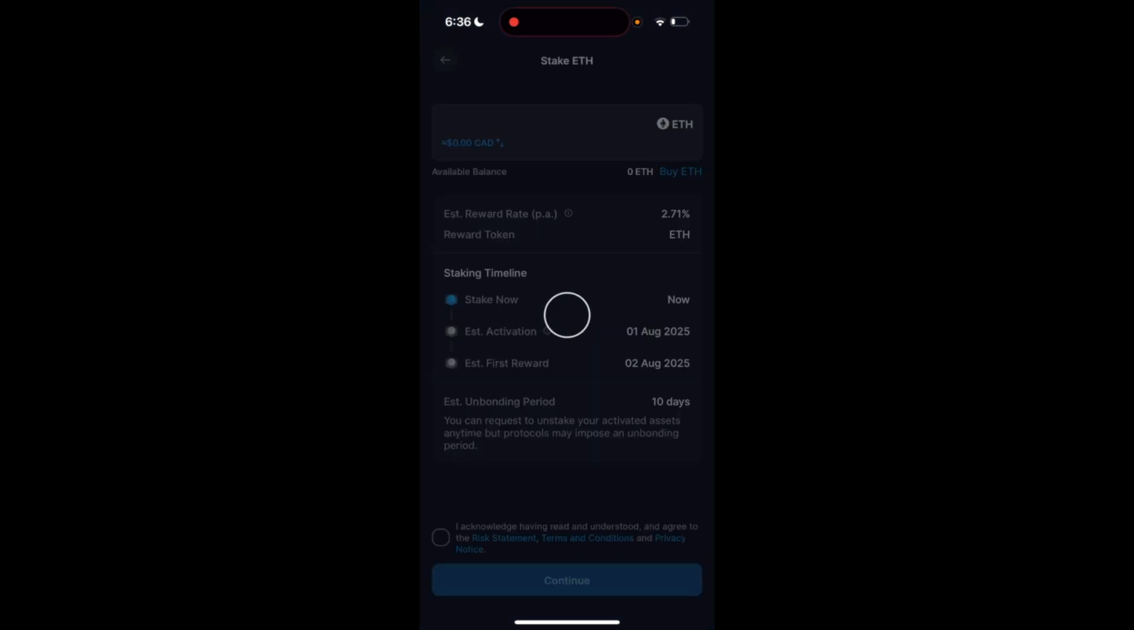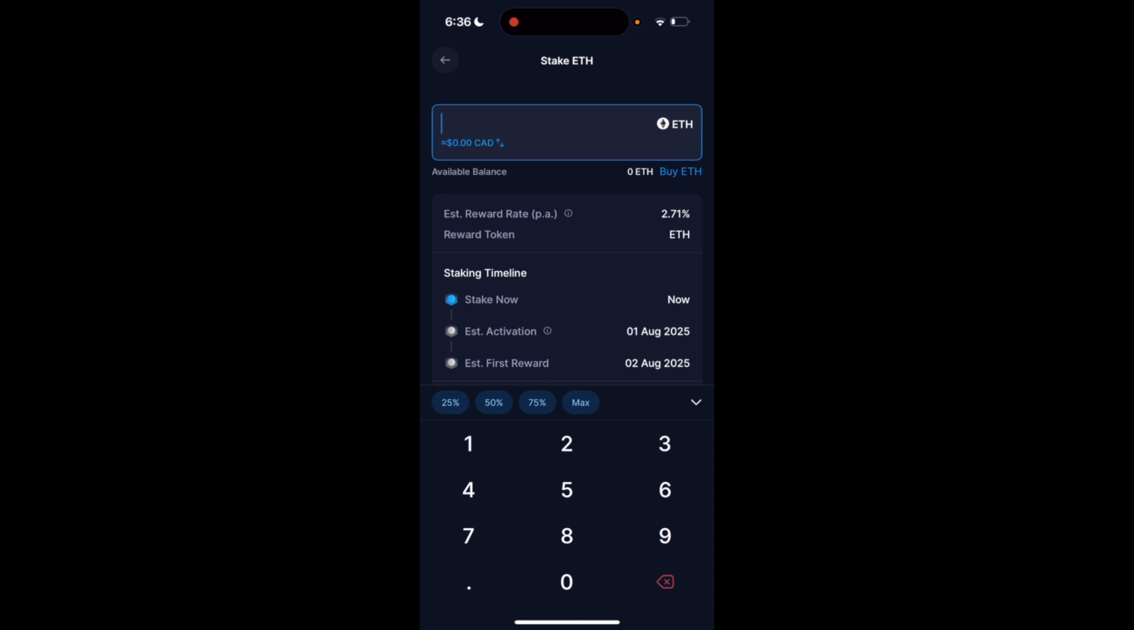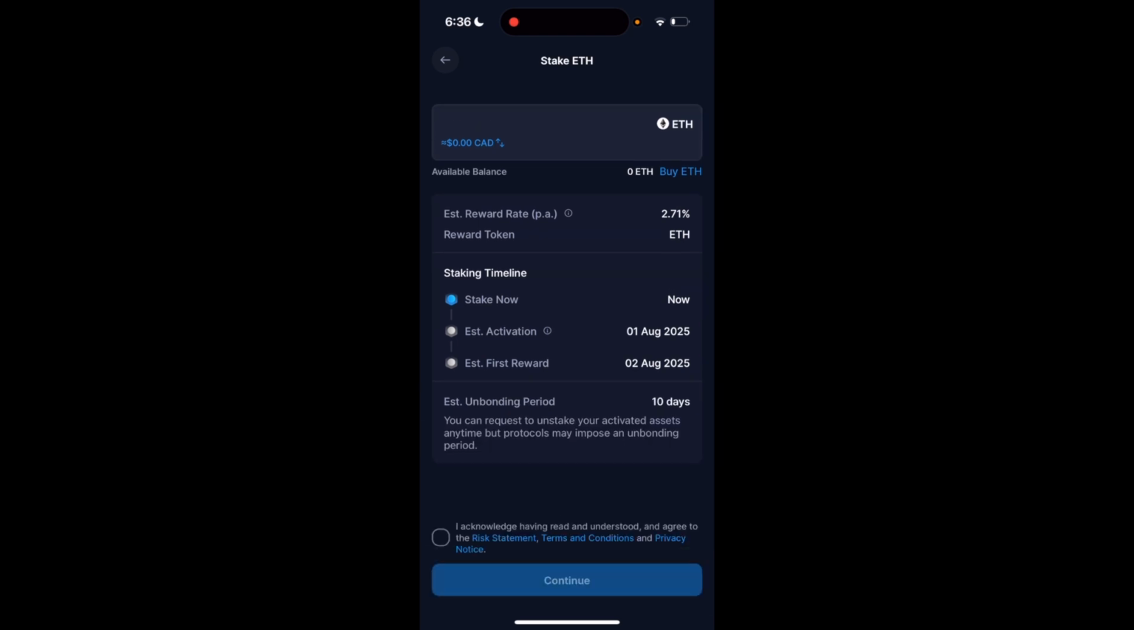Now, once you're here at the top, you can type in the amount that you're looking to stake. You can also see the timeline of when you'd be staking. So if you stake now, the activation for me would be August 1st. The first reward would be August 2nd, and you can go forward that way.